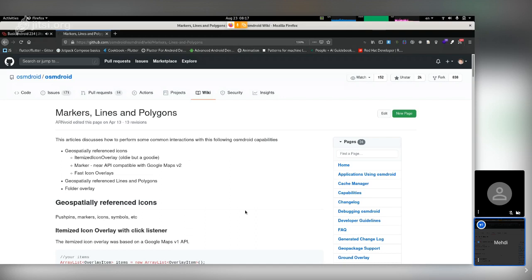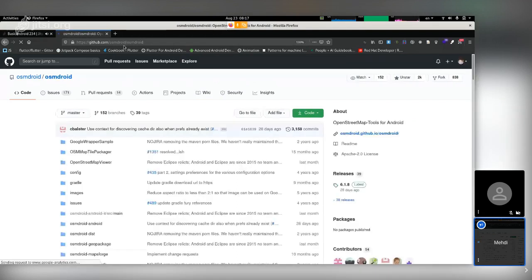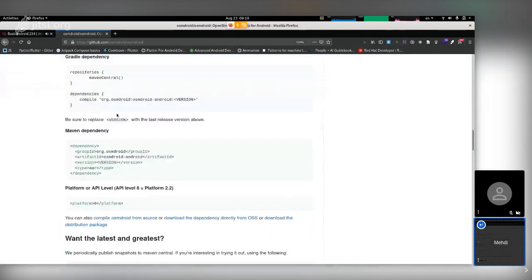So let's see how we can add OpenStreetMap to Android. There are a couple of libraries that allow us to add OSM to Android. One of them is Osmdroid, which we will discuss in this lecture. I have opened the GitHub page for this project, github.com/osmdroid/osmdroid. If you open it, the README part tells you how to add it to your project.